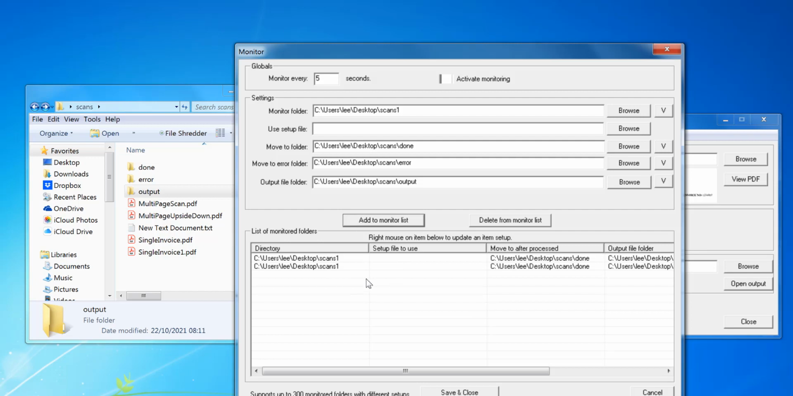So you can add more than one, you can have up to 300 in here. So you can scan different folders and it will actually run them all at the same time as well, but it will run in file sequence through each folder. So I can monitor, say that one there, update that. So now if you click on that and click on that, it changes depending on what you're clicking on.